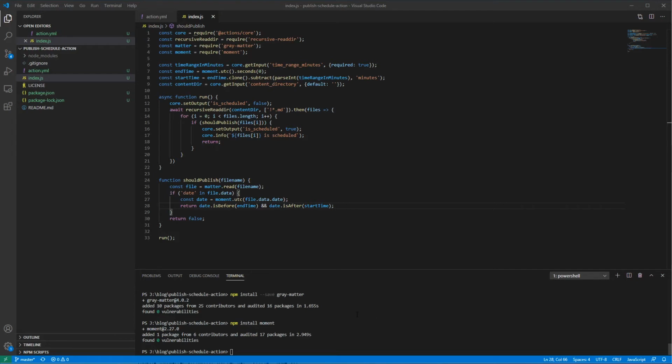When you publish an action, you need to include all the dependencies with it. This speeds up the startup time and also means that the user doesn't have to install the dependencies manually. You could commit the node modules directory, but that's not very clean as it can contain thousands and thousands of files. The better option is to compile your action with all the required dependencies into a single file with a tool called ncc. So let's install that.